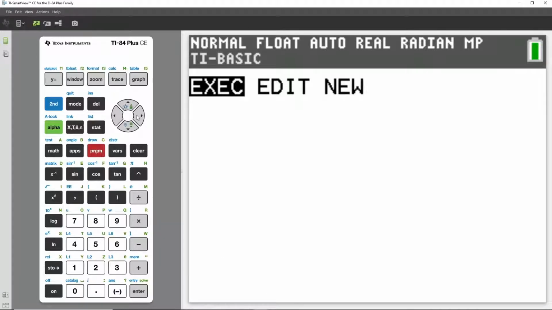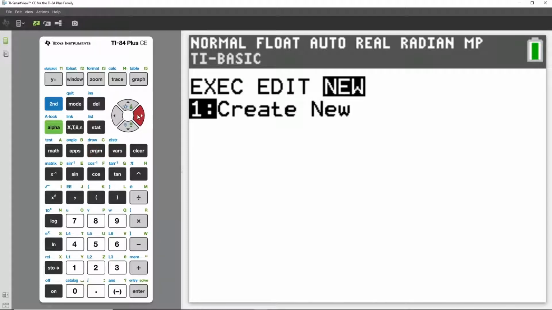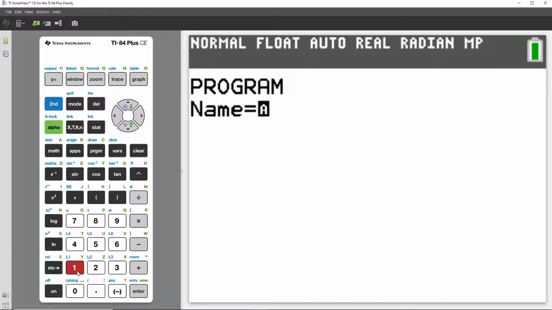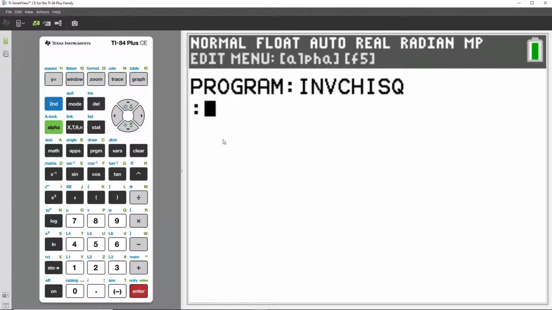We want to create a new program, so we press the right arrow key until we're on New, and click 1. We need to name the program. Notice how the cursor is a blinking capital A. That means no matter which key we press, we're going to get the letter above the key option. So this is the inverse chi-squared. So let's name this INVCHISQ and press enter.